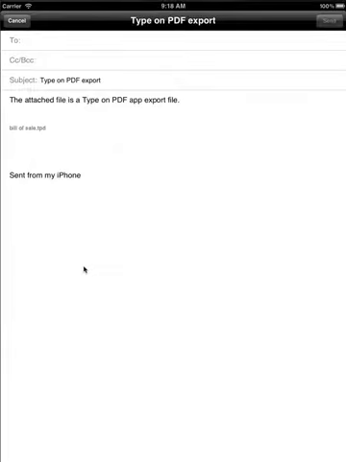A .tpd is an internal file format for Type on PDF that gets sent out as a file, and when they receive it on their iPad or iPhone, they can just touch and hold on the .tpd file and open it in Type on PDF, and then your template with a whole background with your fields, everything gets transported and installed on their iPad. So it's an easy way to share templates that you've created for yourself.